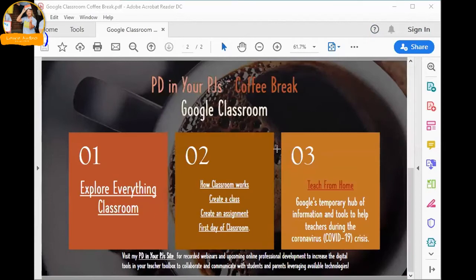On the slide deck, you can find links to everything Google Classroom, how Google Classroom works, how to create a class, all of the items set up here in the Google Help Center. Currently, under the COVID-19 crisis, Google has set up a temporary hub of tons of digital resources and tools to assist you in your efforts of distance learning. Let's get right down to business.